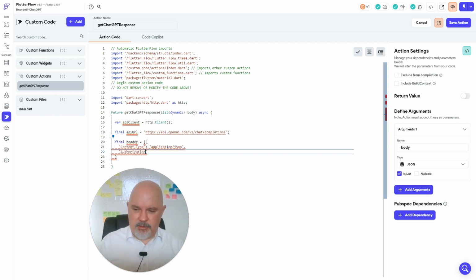And then authorization, in American spelling for reasons. And that is a bearer, what's called a bearer token, which is just a key, basically. Maybe I'll do a video on that. Bearer tokens can be quite interesting, but they can get a bit fiddly, a bit complicated.